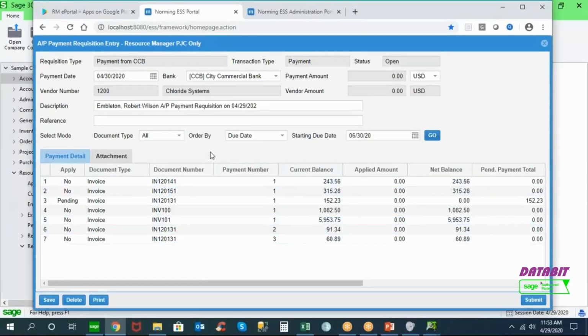So just wanted to show that you can also filter by type of document. So if it was just invoices I was looking at or just prepayments I was looking at, I can filter on that basis. So that's another nice feature of the system, is being able to filter based on those different criteria.